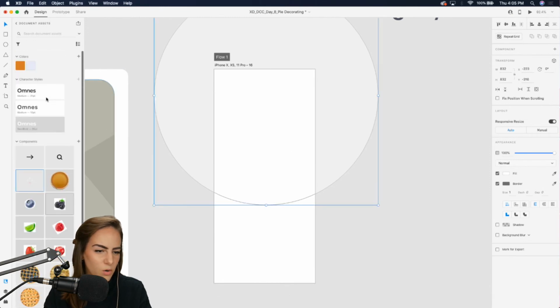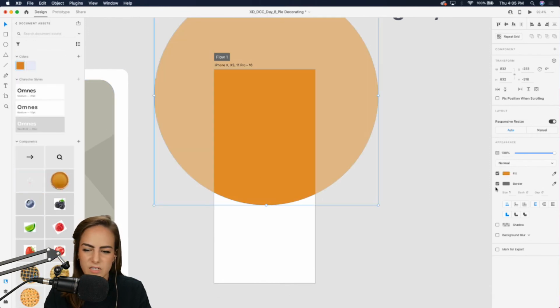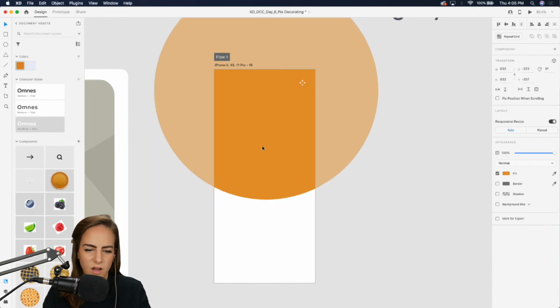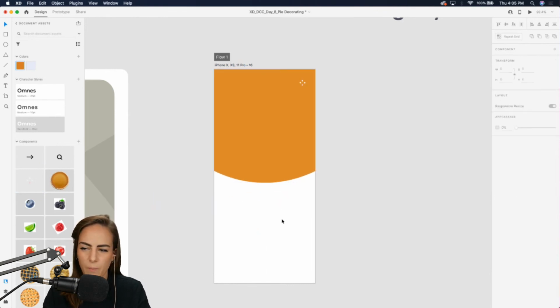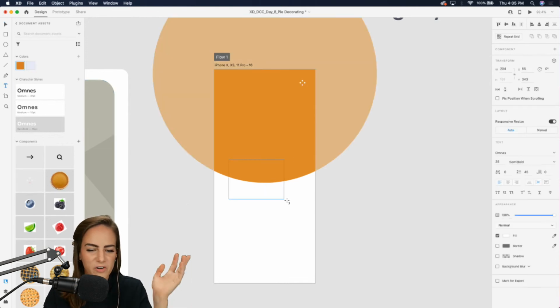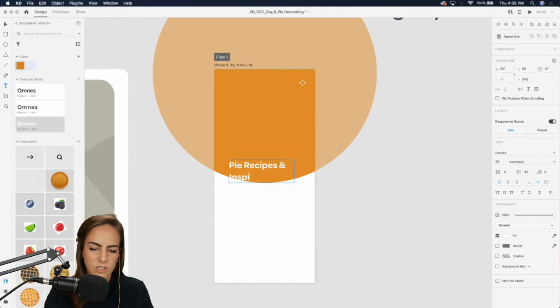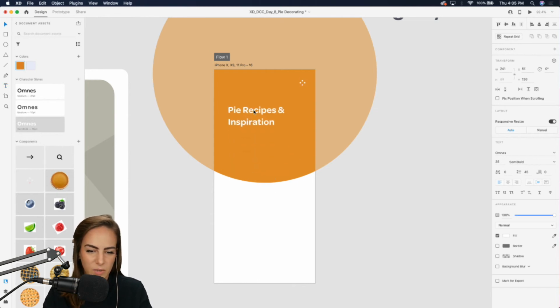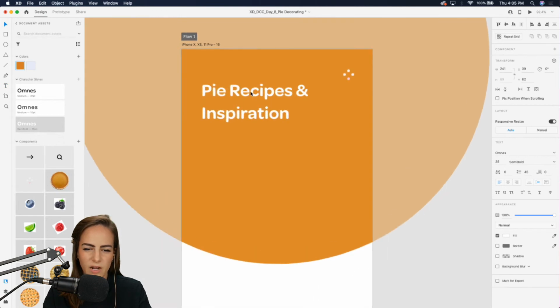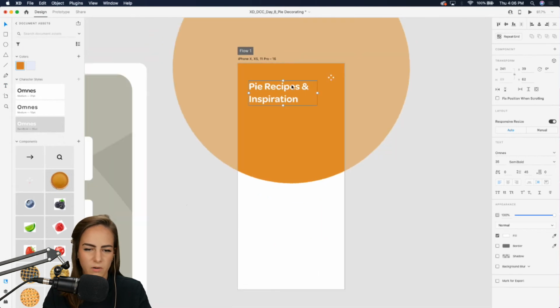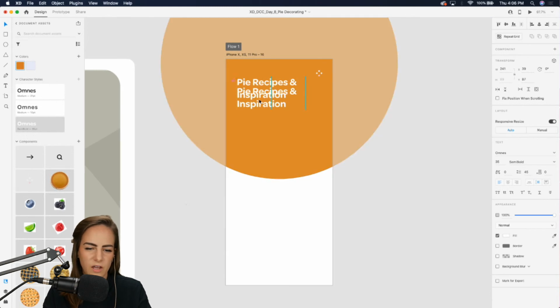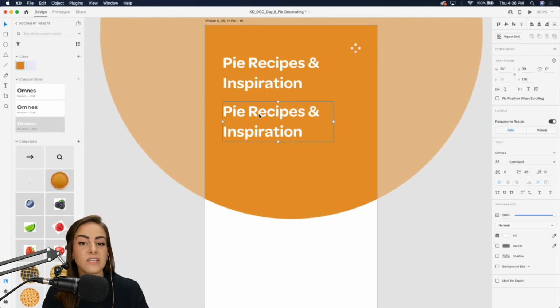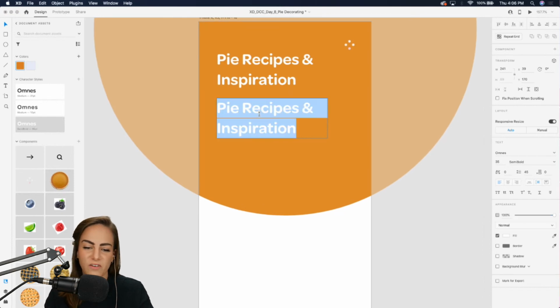Okay, so let's scroll on up here. I've got this nice sort of warm tan color that I want to use for this top area. And then we can add our title of whatever your app is called. So I'll just call this Pie Recipes and Inspiration. And we can move this right underneath this little menu bar, sort of left aligned. And the font I'm using today is Omnes.